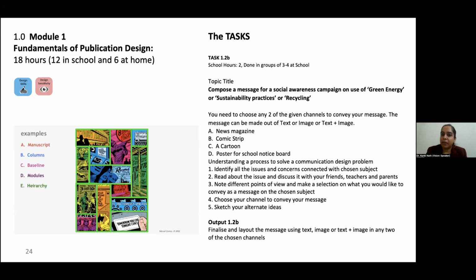And they need to apply from the exposures that they have learned what is the communication design problem. So they'll first identify the issue in the groups regarding this task. They will read about the issue, discuss it with their peers, friends, and family, and take it forward.